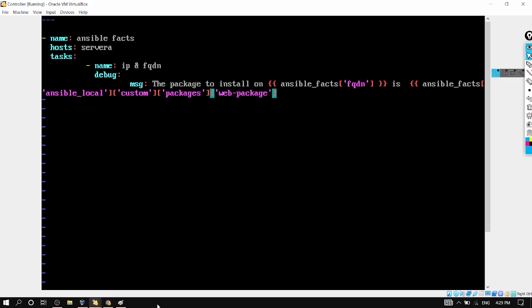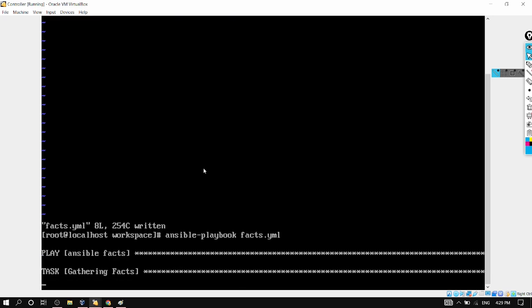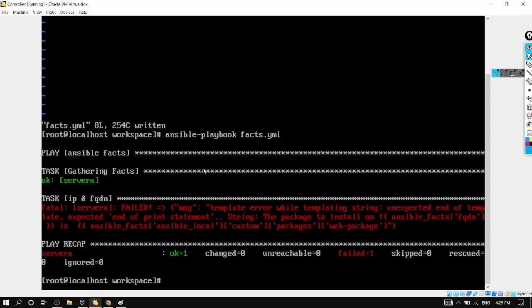Okay, now we will run this. Now we'll run this playbook fact.yml. So it should print that message, the package to install on this system. So it has failed. Let's check what is unexpected here.